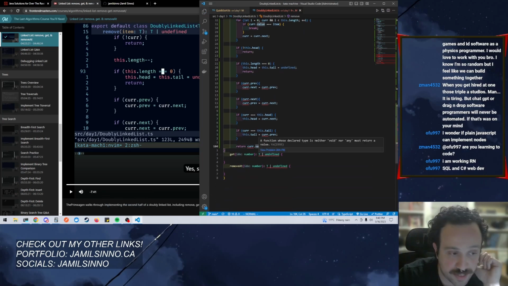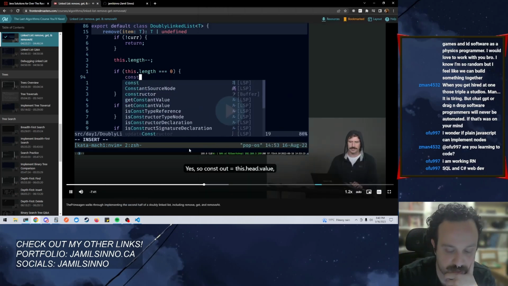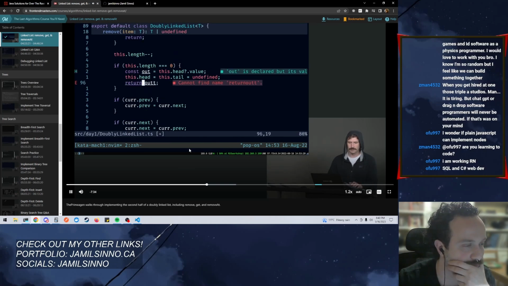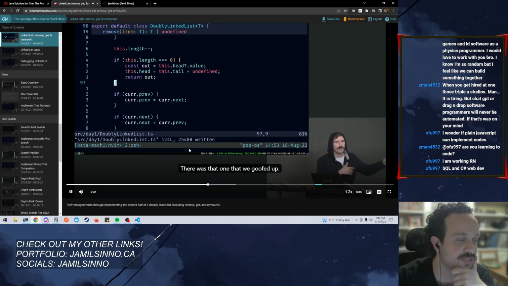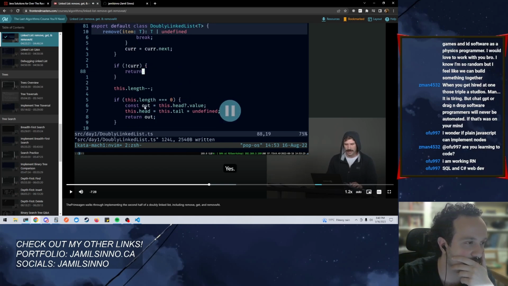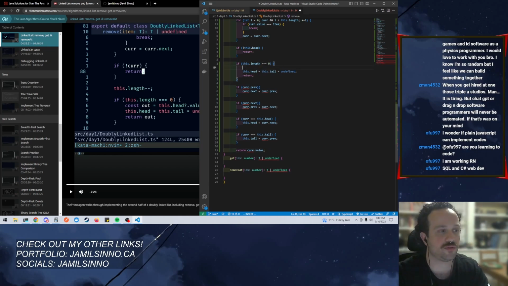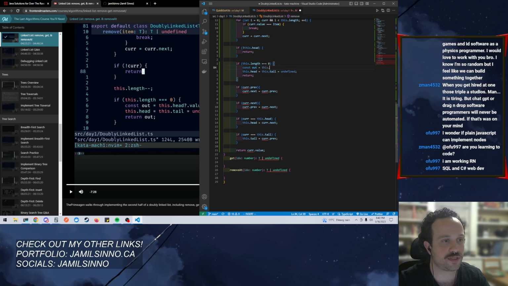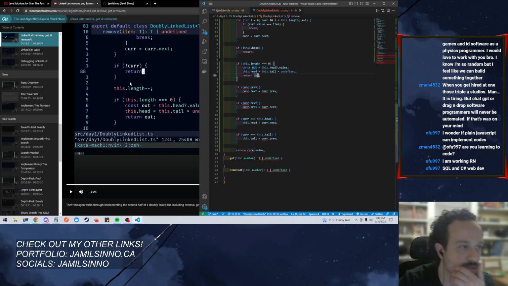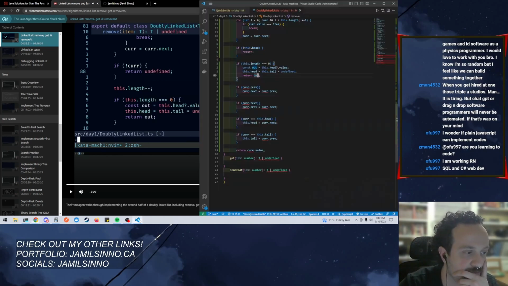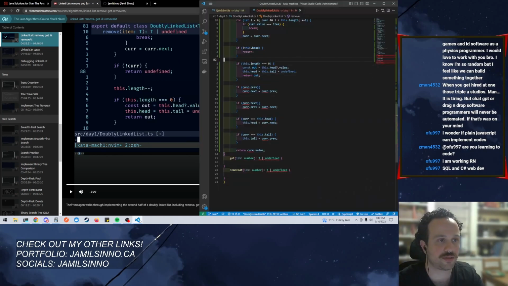Okay, so then we need to get index. So they're doing this is where he does the return. Yeah, see, I don't really like this course because it's all very goofy. If this.length is equal to 0, we need to do const out is equal to this.head.value. Okay, and then return out. Yes. If no current, return undefined. Yeah, that's what I thought.